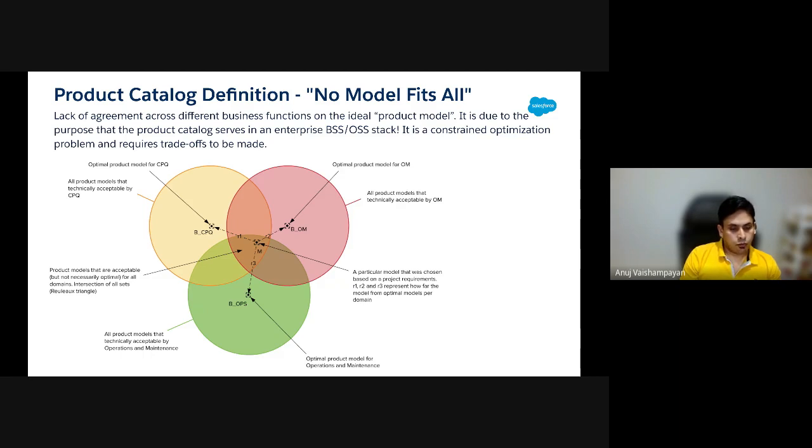So, and how far this product is from the optimal model per domain. So basically, you have to have a balance, like I was explaining, between these stakeholders, and configure your product model which is optimized for the system, for balancing the end-to-end system and not only for a particular module.